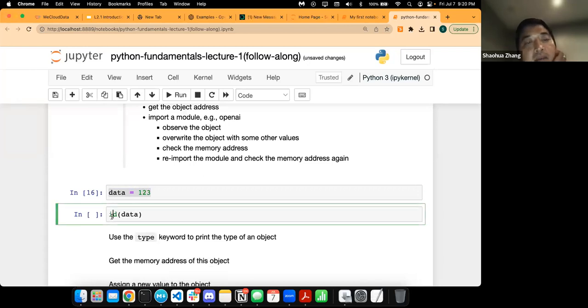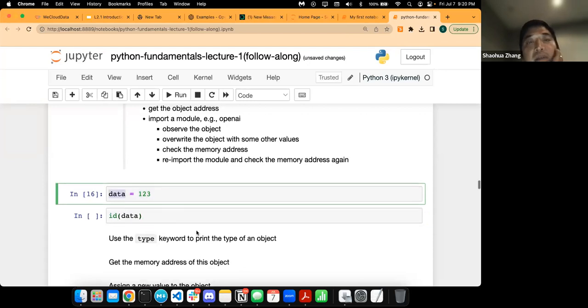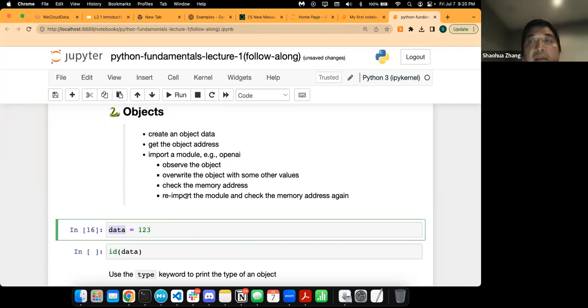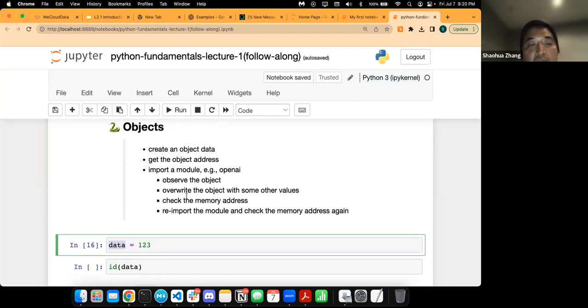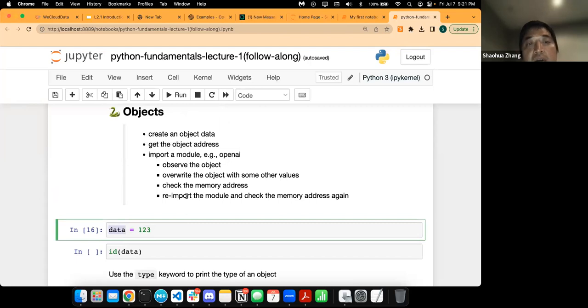There's a command, as you can see, called id. This is a built-in function, but basically it returns the ID or the memory address of this variable. And this variable is basically a Python object. In Python, there are different types of objects, right? There are data types, functions and classes, keywords, built-in functions. All of these are objects. And objects usually point to a memory location where data is actually stored.